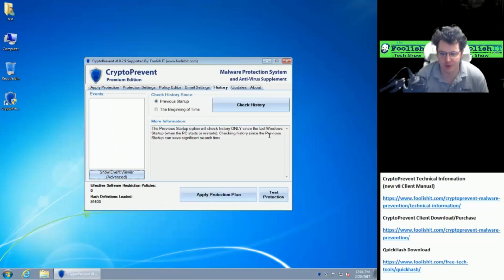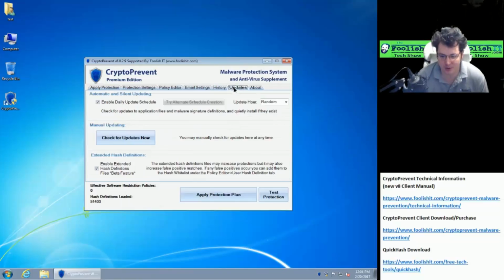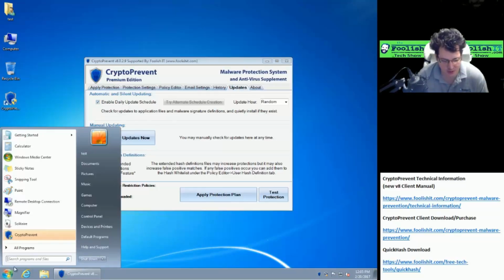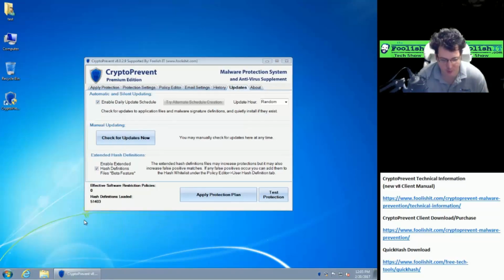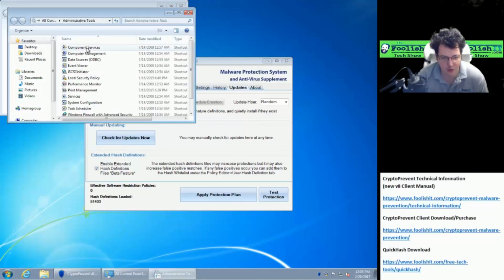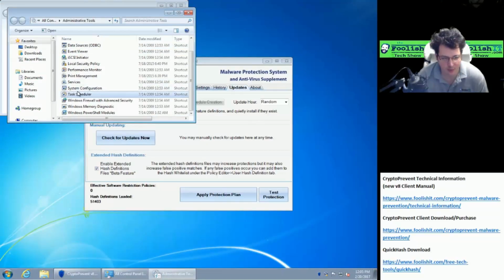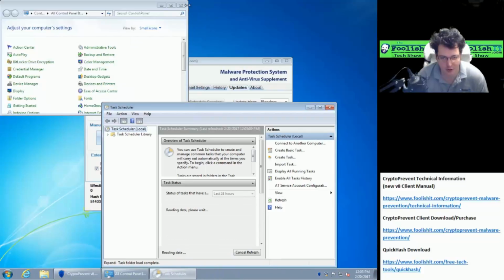All right, moving on from there, we got our updates tab. And when we registered, it asked if we wanted to schedule an update at a random hour, and it did go ahead and enable that when we said yes here. This will essentially create a scheduled task to perform the updates automatically for you. And we'll go check that out here.